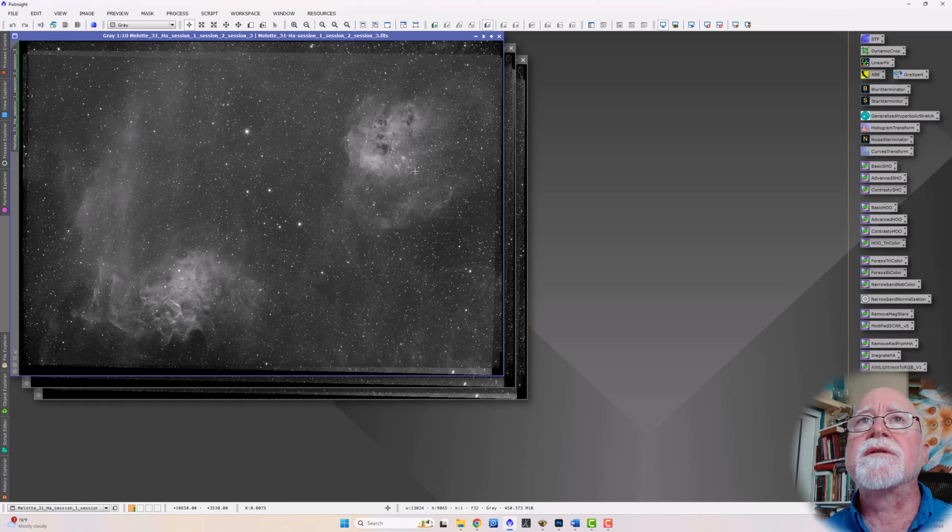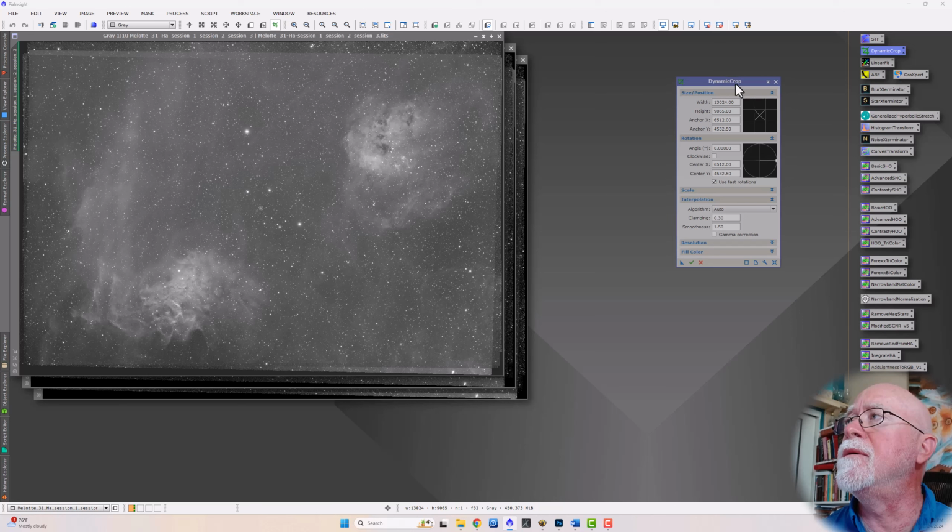Now, I generally try to use the hydrogen in order to do my cropping. And the first thing I always do is I always crop first, so that way I don't have any questions about the image, and all the processes, especially GraXpert, work with cropped images and not so well with uncropped images. So what I do here in this case is I just double click on dynamic crop.